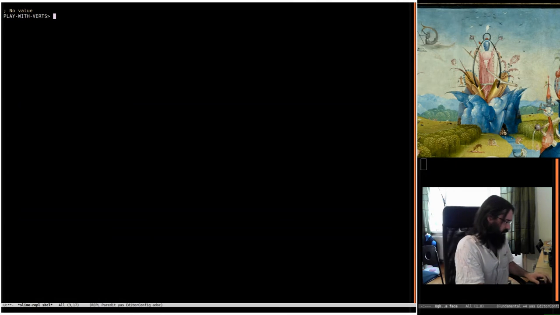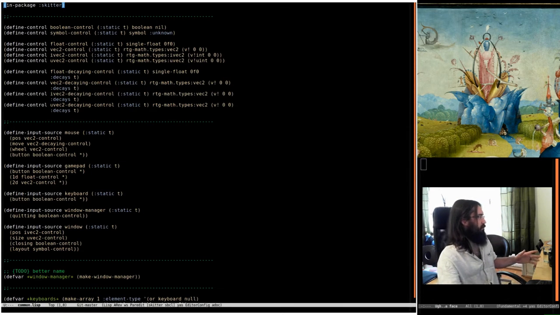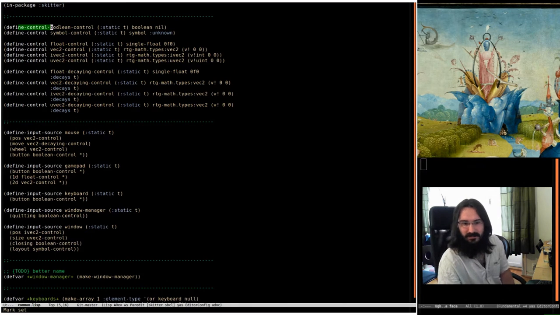And then we'll see. So let's actually just jump to the source for skitter for a second and look at the basics. So we have a couple of things. Controls, which are basically just like your data types for the system. Hey, young Lena.